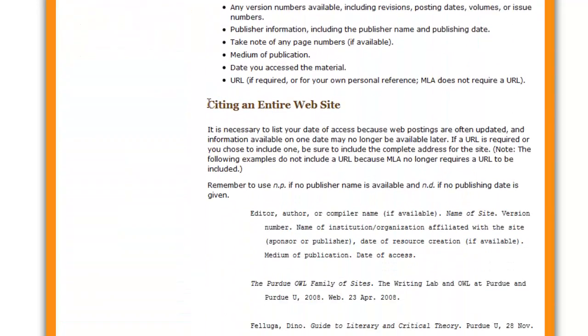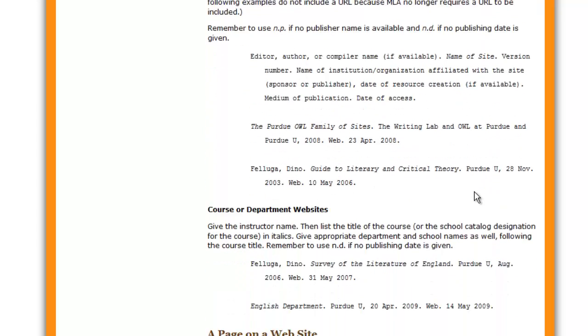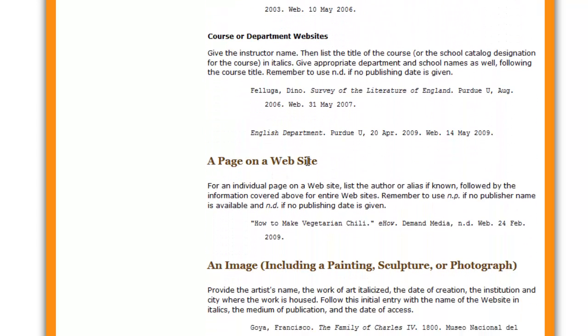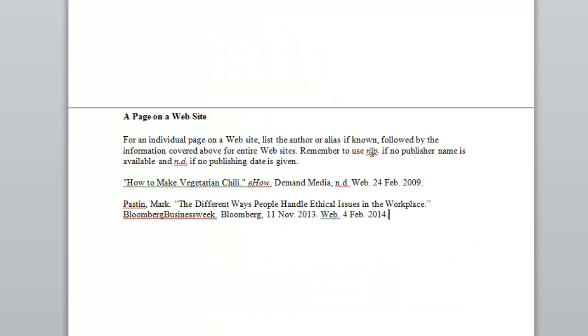Don't choose an entire website because you're not using an entire website. You are using a page on a website. So here they give you an explanation of what is used and an example. I've already copied that here on this Word document, and I've started to create my Works Cited entry. In their example, they didn't have an author, so they started with the title of the article, and that might be your situation. If you can't find the author, you would just start with the title of the article.